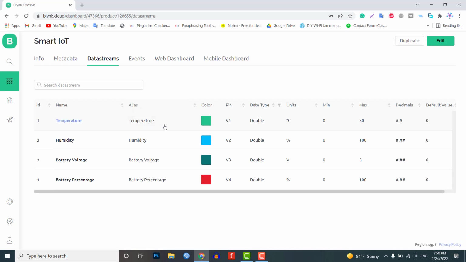Now, choose a virtual pin. You have to give a name for every data stream. After that, you have to choose virtual pins for the data streams. For temperature, humidity, battery voltage, and battery percentage, I chose virtual pins V1, V2, V3, and V4 respectively. I chose the data type as double.